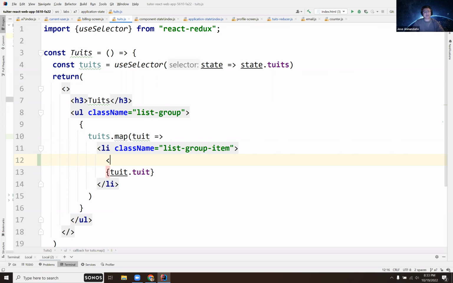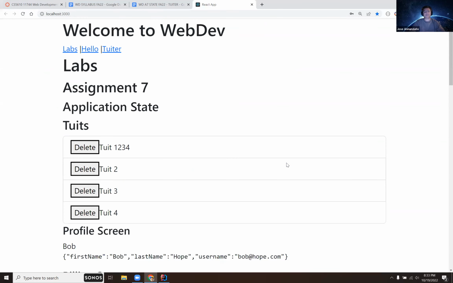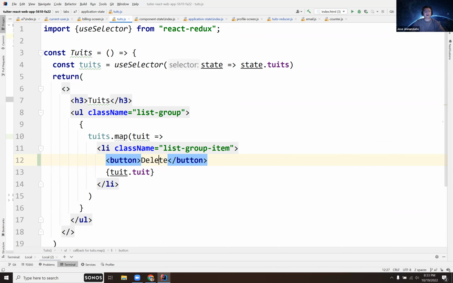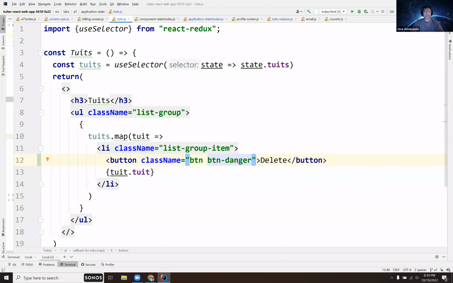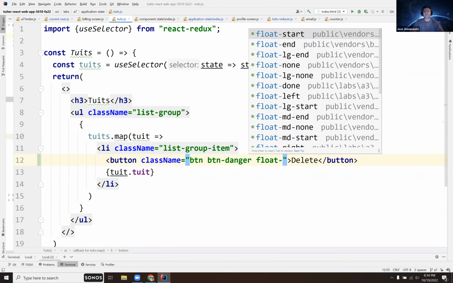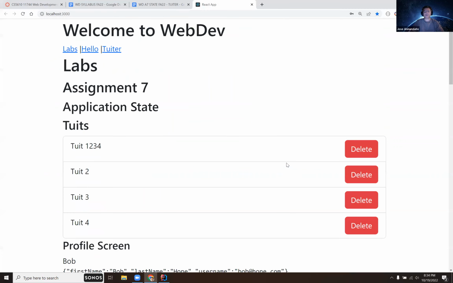So let's say we have here a button that allows us to delete the tweet. Okay, so here's a delete, and maybe let's dress it up a little bit. Class name, and this might be button danger, red, and maybe let's float it to the right, to the end. This way at the end, you'll click on it and then delete that tweet.